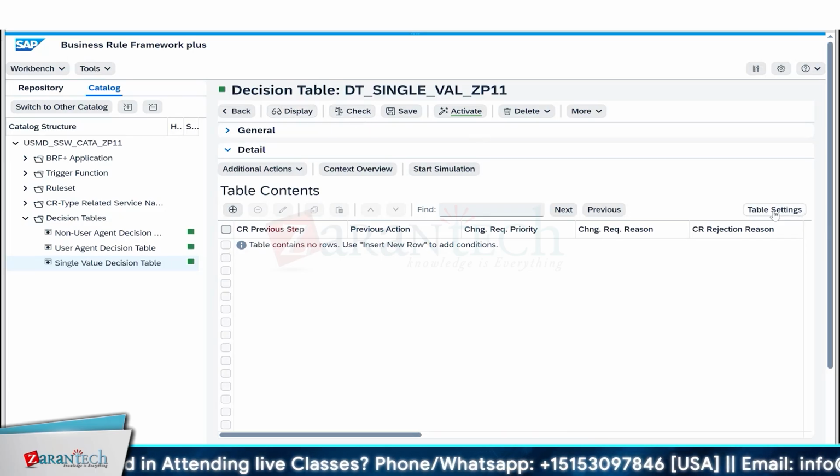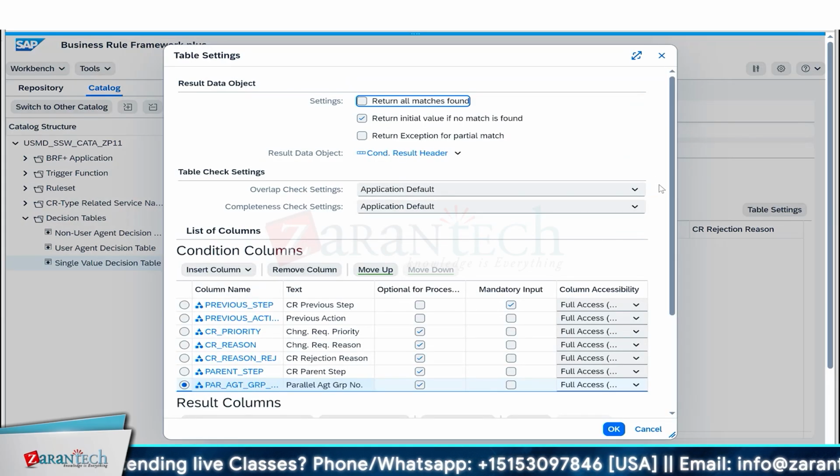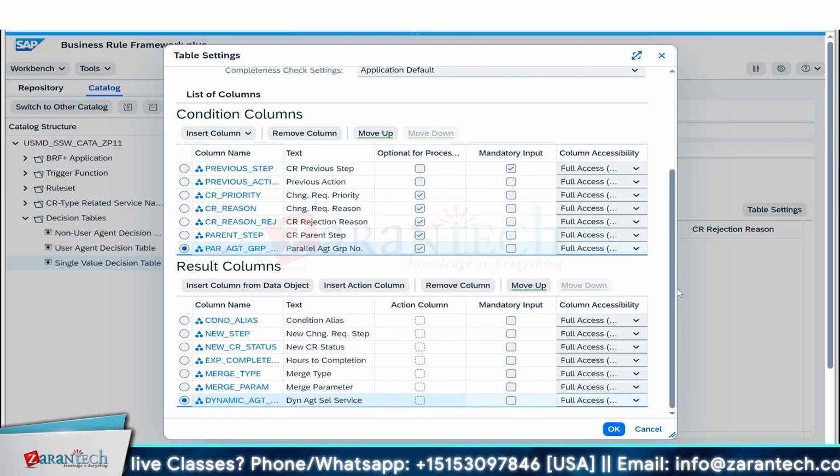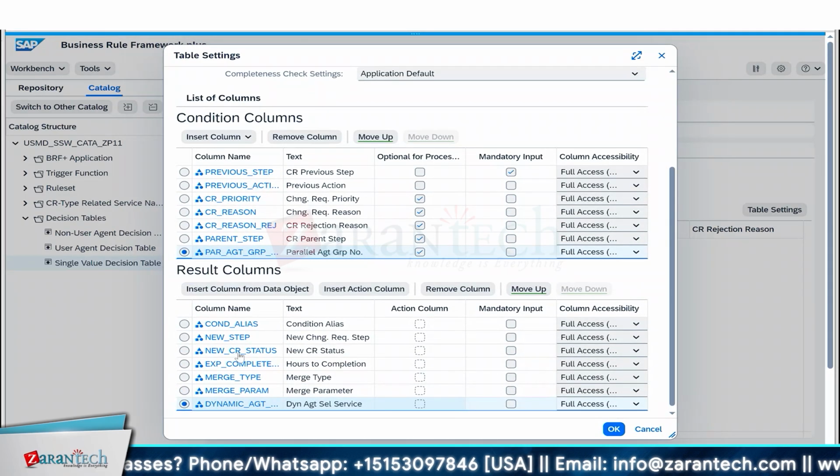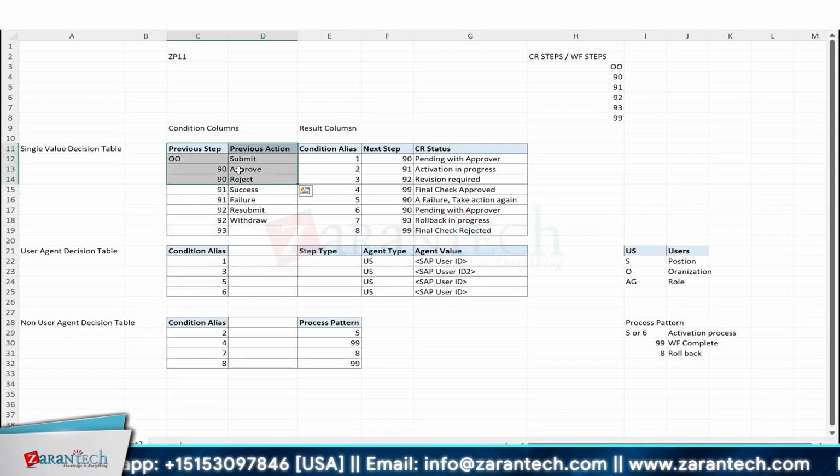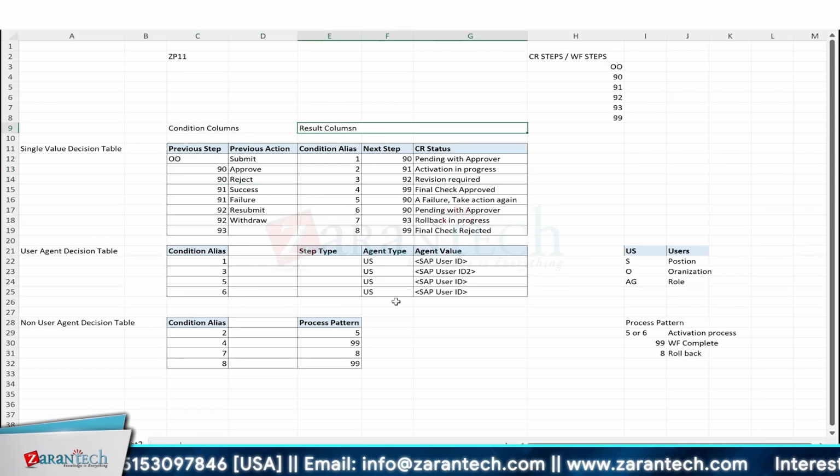There is something called table settings. When you click on this table settings, it shows the columns are divided into two parts. One is condition columns, the other one is the result columns. Okay, so as I mentioned here, you have something called condition columns and result columns.